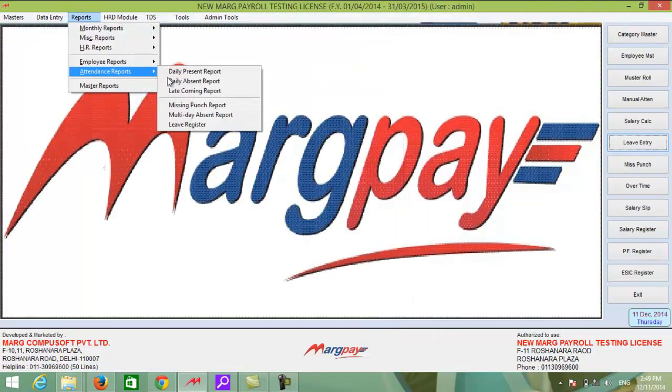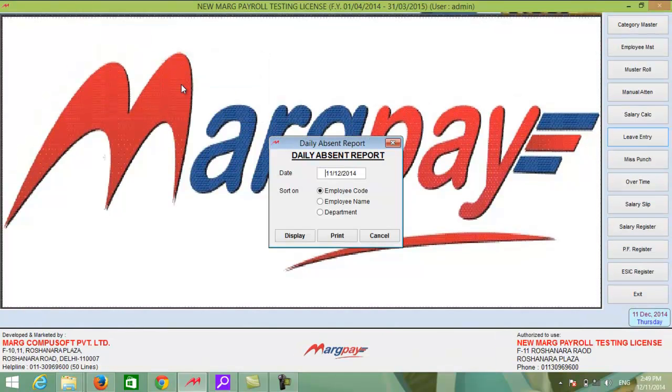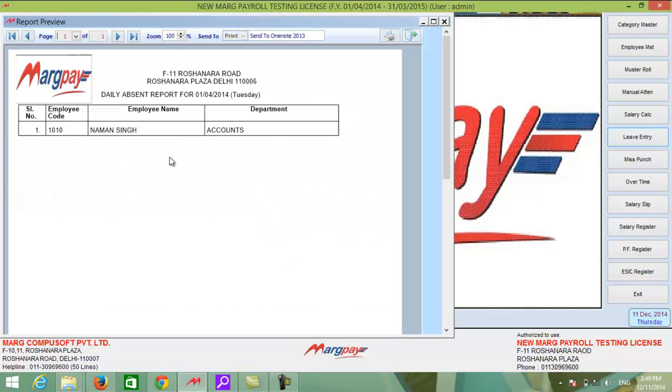Moving on further is the daily absent report. Just like the daily present, you can also see the daily absent report, mentioning the date, sorting on employee code, employee name, and department. I have chosen the employee code. Pressing the display button will show you the detail of the daily absent report, as Naman Singh was absent on this particular day and he's from this department.